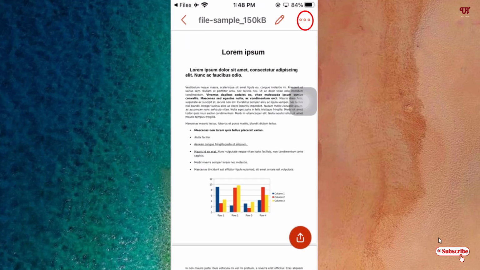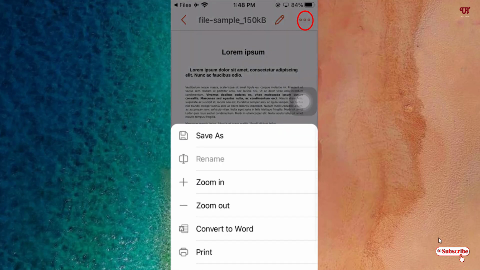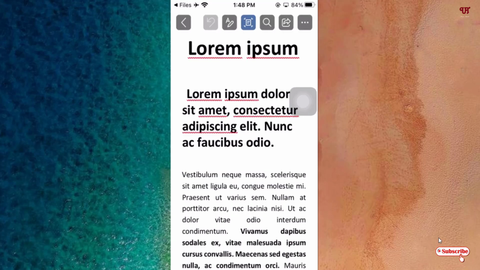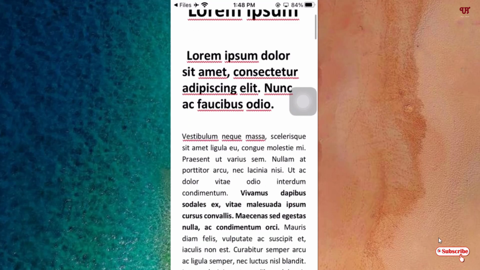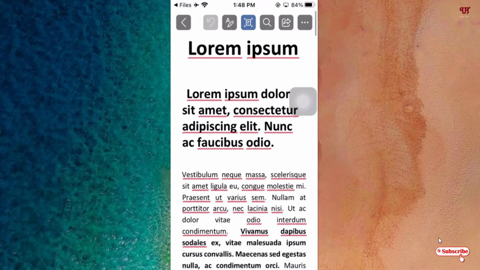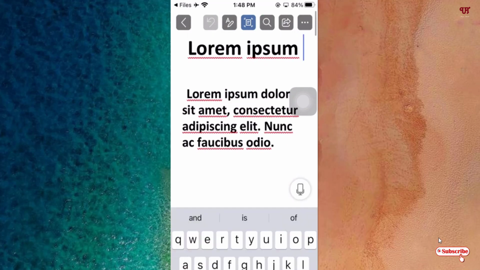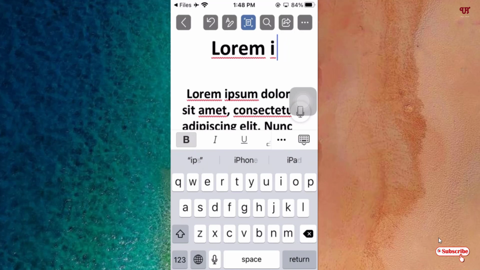Now what you need to do is, here you can see on the above, three dot icons. Now you can see here below, convert to Word. Just tap on it. Now you can see your PDF file has been converted into the Word document files. Now you can edit those files, or you can add any words.